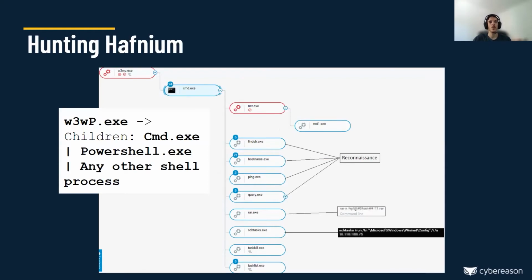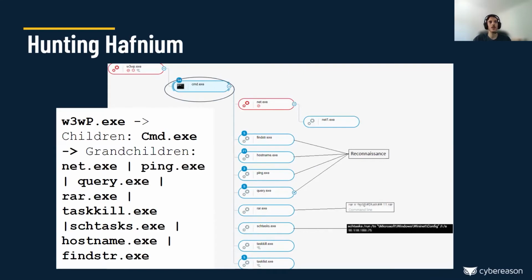From this activity, we build our hunting query. We started with the W3WP process that is spawning cmd.exe. Now that might be a little bit noisy, but if you hunt for just one network, it should be fine. Another option is to add a filter for grandchildren, for processes that can perform reconnaissance or other suspicious activity, such as net.exe, ping, tasklist, taskkill, rar, and findstr.